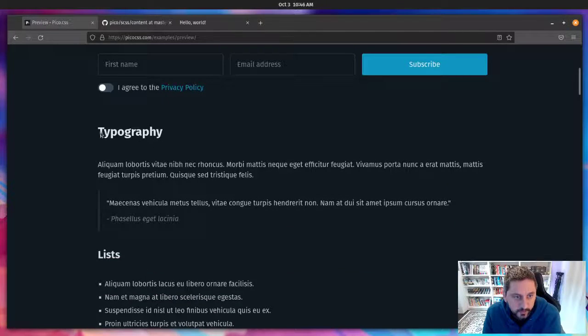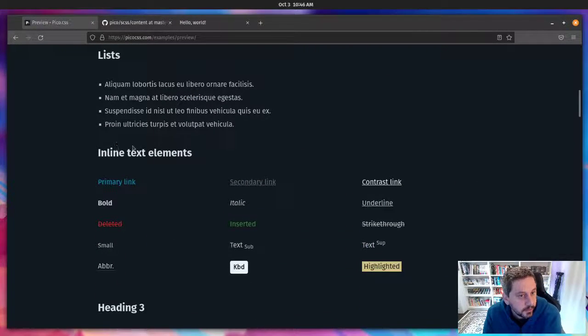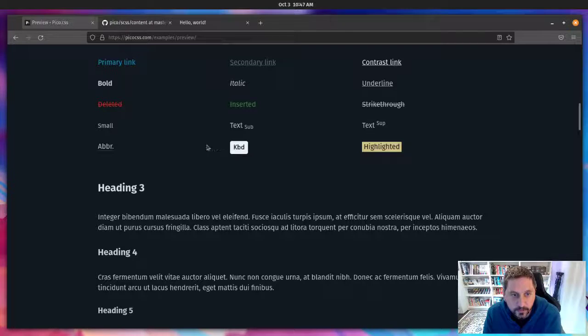So yeah, I just like the look of it. It's just very simple. They haven't gone crazy. They have support for kind of all the basic stuff you would want to have support for.